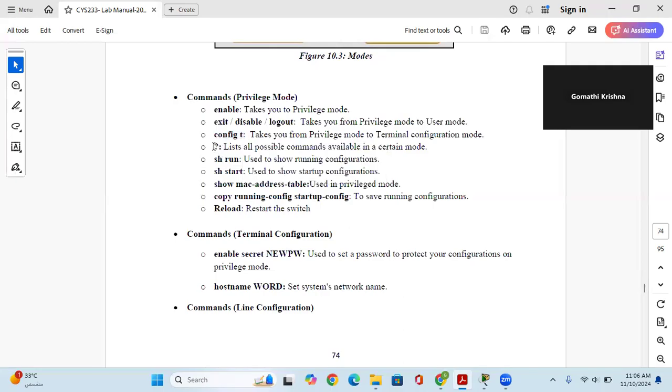Then this command, question mark, is used as a help command. This will list out all the commands available in this mode. Then this one, show run, shortcut for show running-config, sh run. This will show you the running configuration of your switch. So these commands will work in the privilege mode.